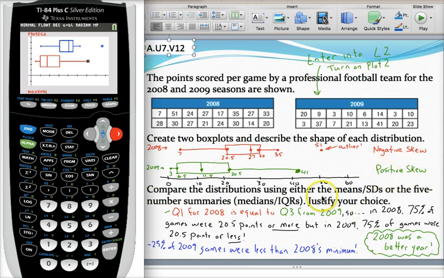Okay. Last up then, we're asked to compare these distributions, and we have two methods to do our comparison, either means and standard deviation or a median and IQR. And because our data is skewed, we agreed that we're always going to be using the medians and the interquartile ranges to compare the two sets of data. We'll do that anytime the data is skewed. So we can jot those numbers down if we want to. My median from the 2009 season is about 11.5 points. My median for the 2008 season is about 27 points.